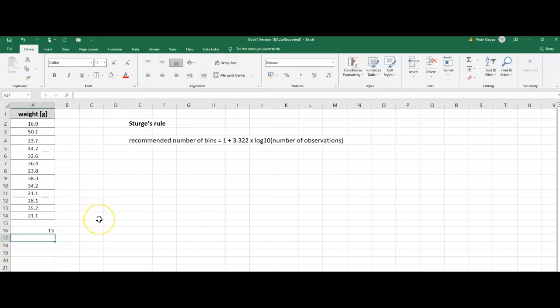Now the next thing that we need to do is calculate a recommended number of bins into which we will sort our observations. And that is almost a little bit of a dark art. It is just a recommended number of bins. Sometimes people ask, how many bins should I use? And the answer is as many bins as you need and as few bins as possible. So there is what is called Sturges' rule. It's a rule of thumb. And there are a lot of other rules that one can use.